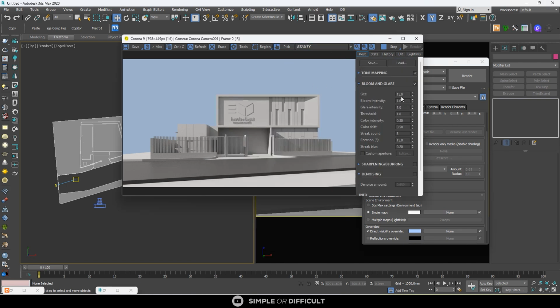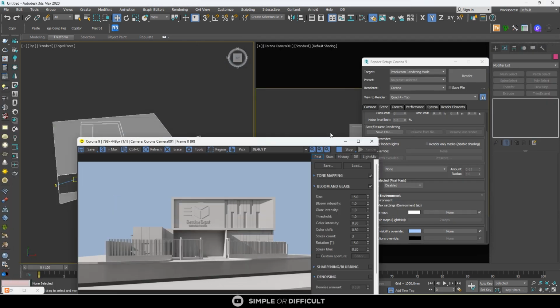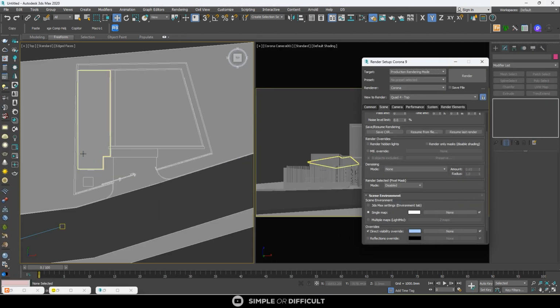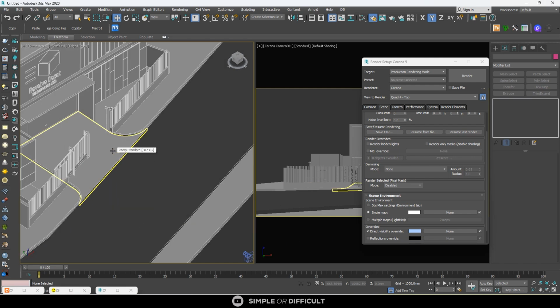Okay. So I'm going to turn on my bloom and glare so that light will be having light effects in this scene.